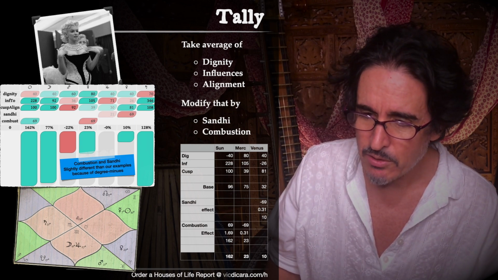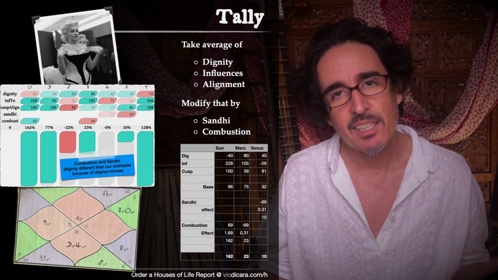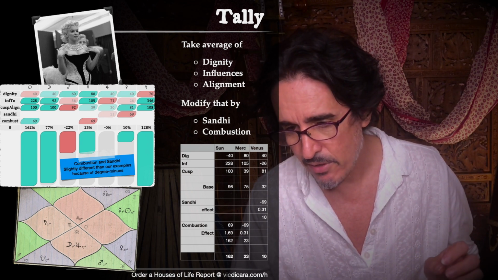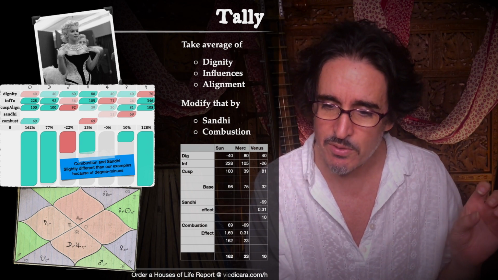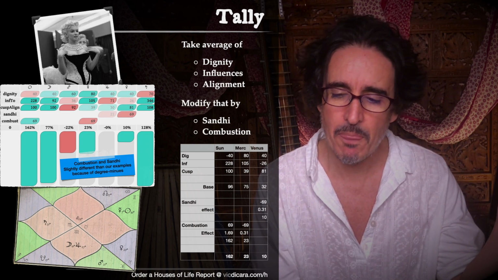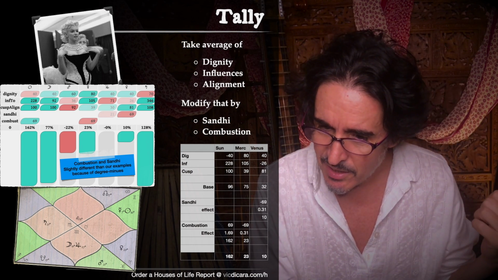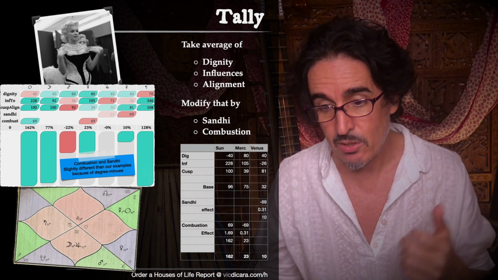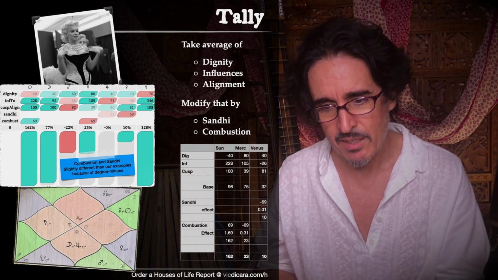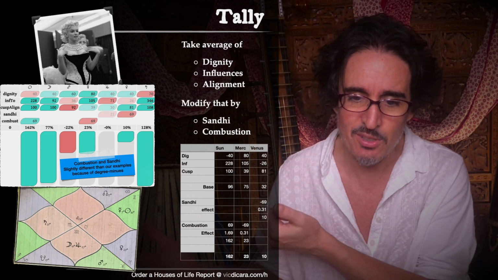And finally, I'll show you the example of Venus. If you average 40 for dignity, negative 26 for combined influence, and 81% for cusp alignment, you get a base score for Venus of 32. It has no combustion, but it has Bhava Sandhi. So the Bhava Sandhi for Venus is 69%. So that's going to give us a multiplier of the inverse of 69%, which is 0.31. So 32 times 0.31 is 10. So Venus's final score is 10.